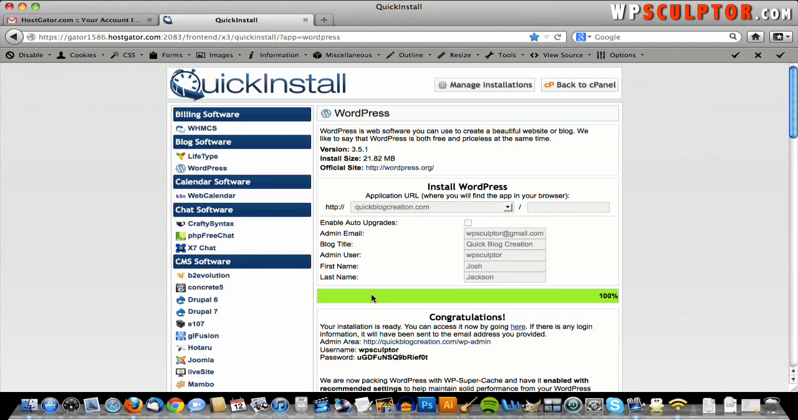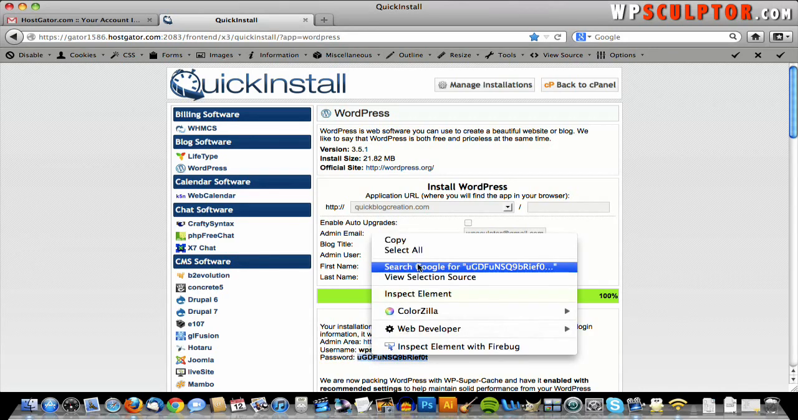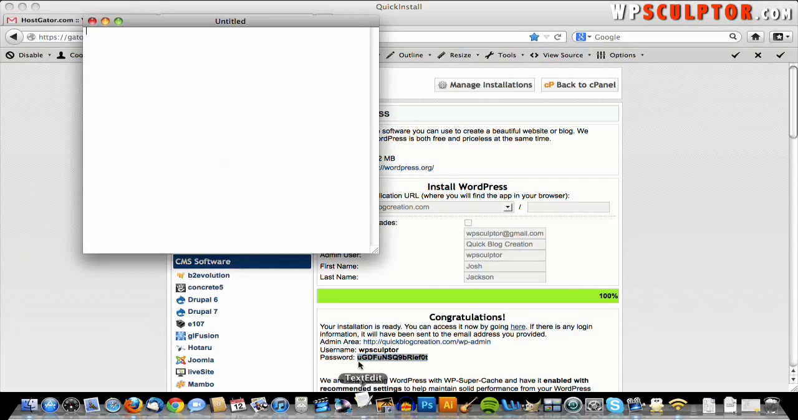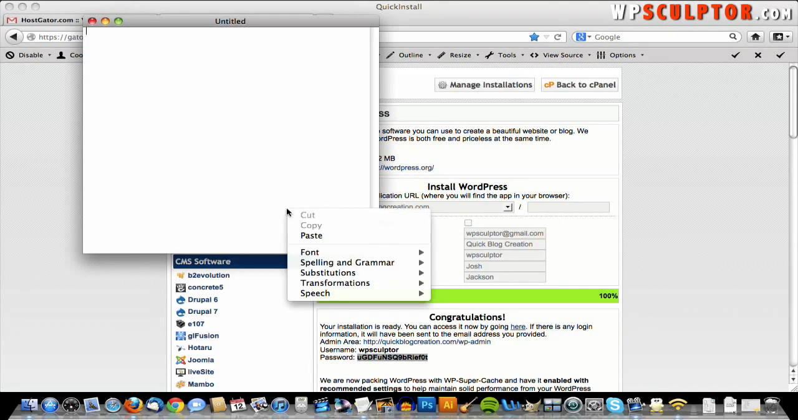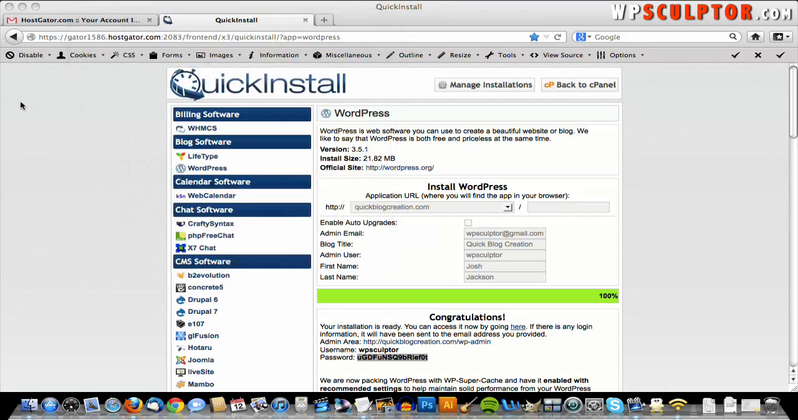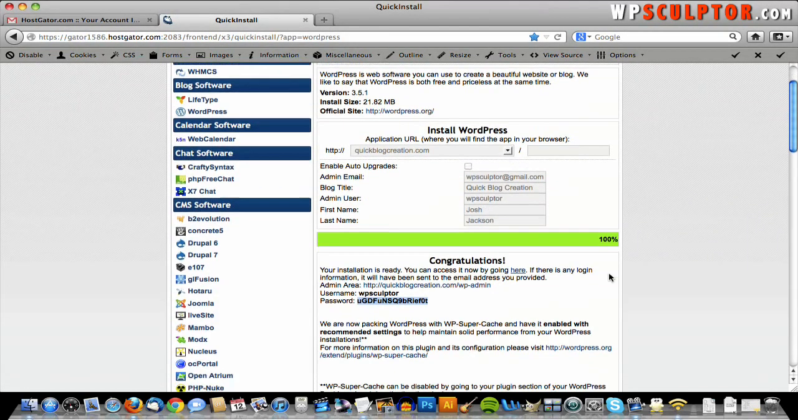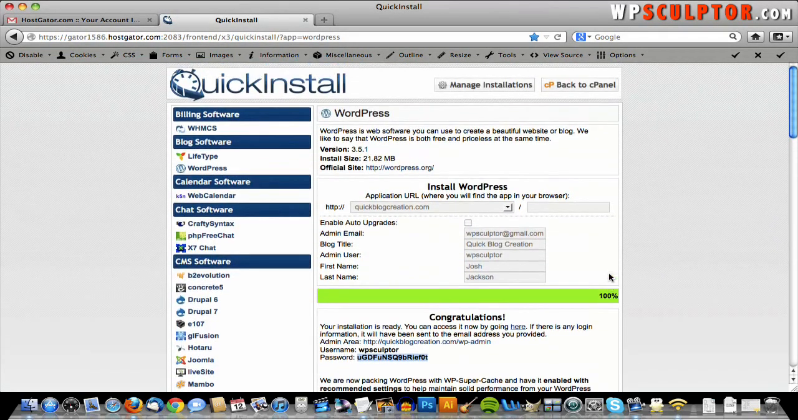Okay, so in a couple of hours we'll be able to access our website. We've got to wait a little bit. That's just part of the process, but it's important to note that you've got to save this password here. So I'm just going to go ahead and copy that and paste it into a text document so that I have that. And in a couple hours we'll check back and we should be able to access our website.